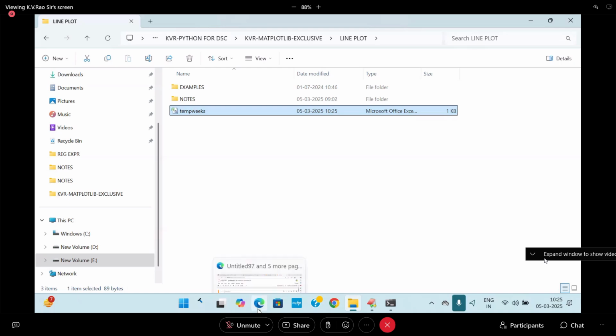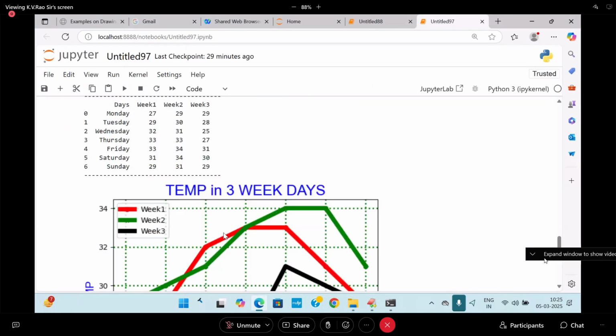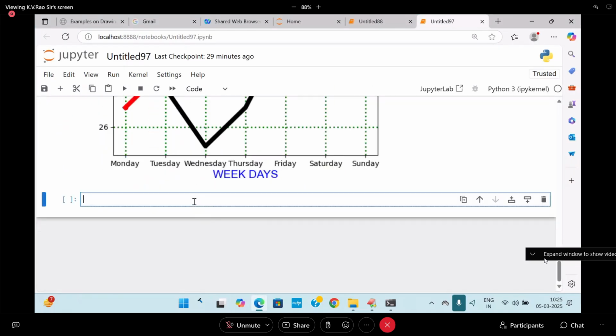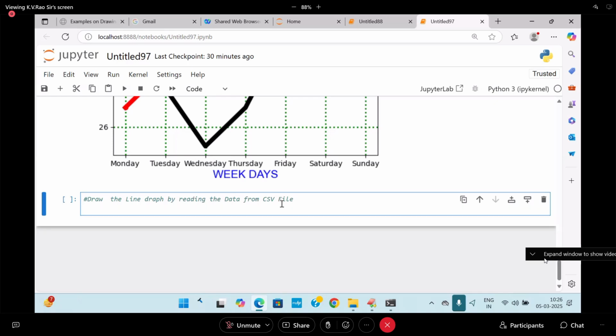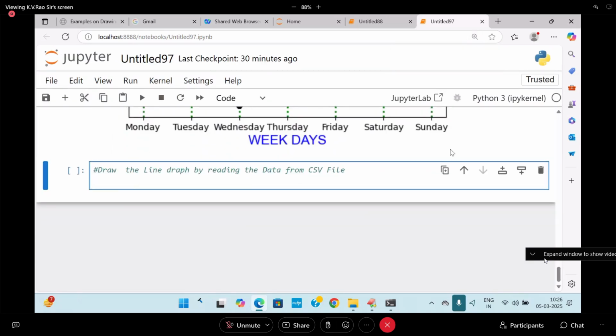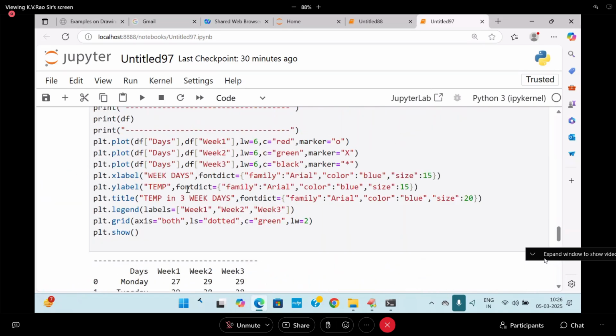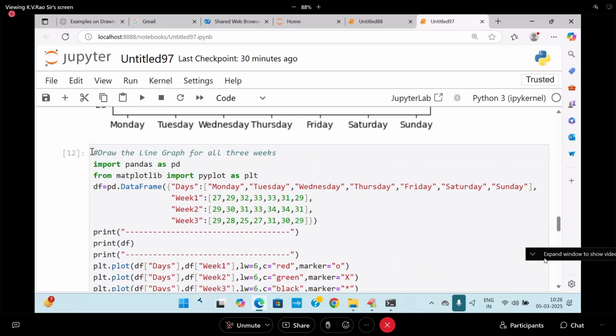In another way, I'm going to do the same process. Draw the line graph. Multiple examples I'll give, students. Draw the graph by reading the data from which file? CSV file. Tell me, I forget how to read the data from a CSV file. Import, as usual, I'll be taking that entire data.